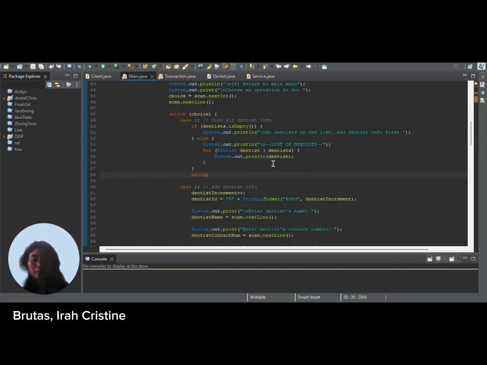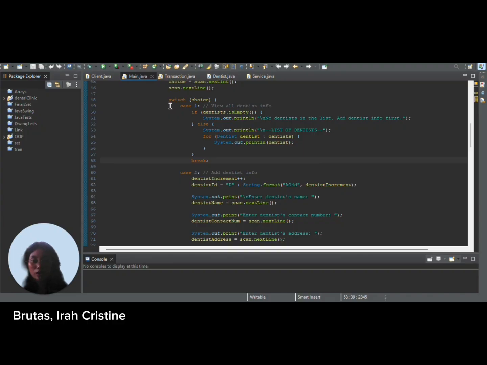I'll be explaining the code that implements the menu-driven system for managing dentist records, allowing users to perform various operations such as adding, updating, viewing, and archiving dentist details. The program runs in a loop until the user chooses to exit. So here's case number 1.